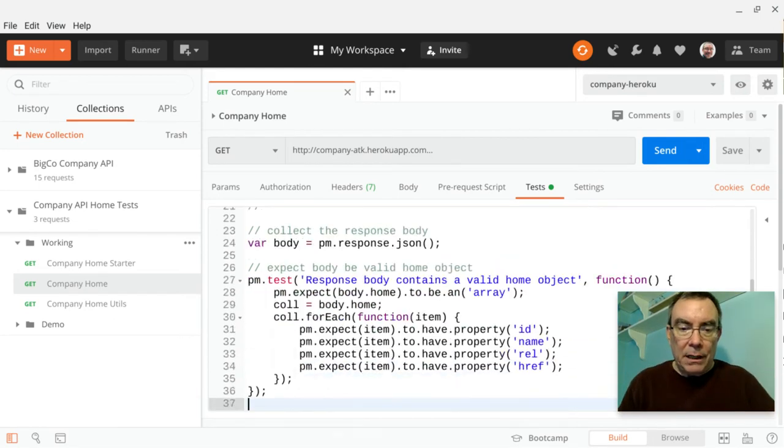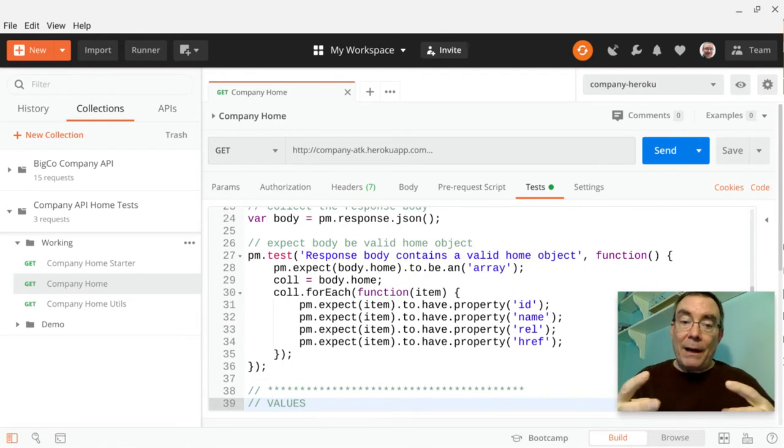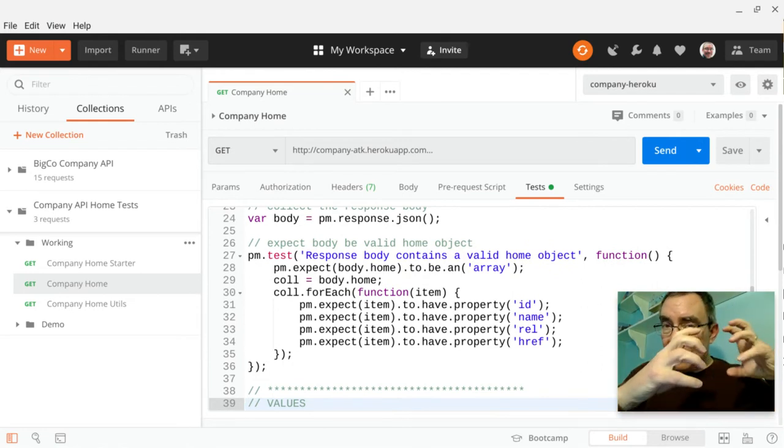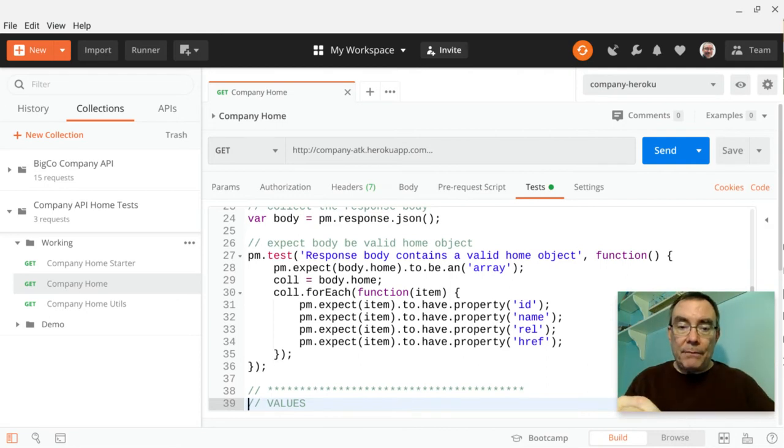So let's talk about structure, and more about the body of this response. I expect this to come back with this home array. So this is exactly what I'm looking for here: the response body contains a valid home object. First, body.home, I expect it to be an array. Once I have that, I'll collect it up. Then I want to make sure that every anonymous item in that array has an ID, a name, a rel, and an href. In this case, I only have one, but I don't know what's going to happen in the future. Since it's an array, I want to be able to check that. So ID, name, rel, href, in the home array. That's my structural check for the response.